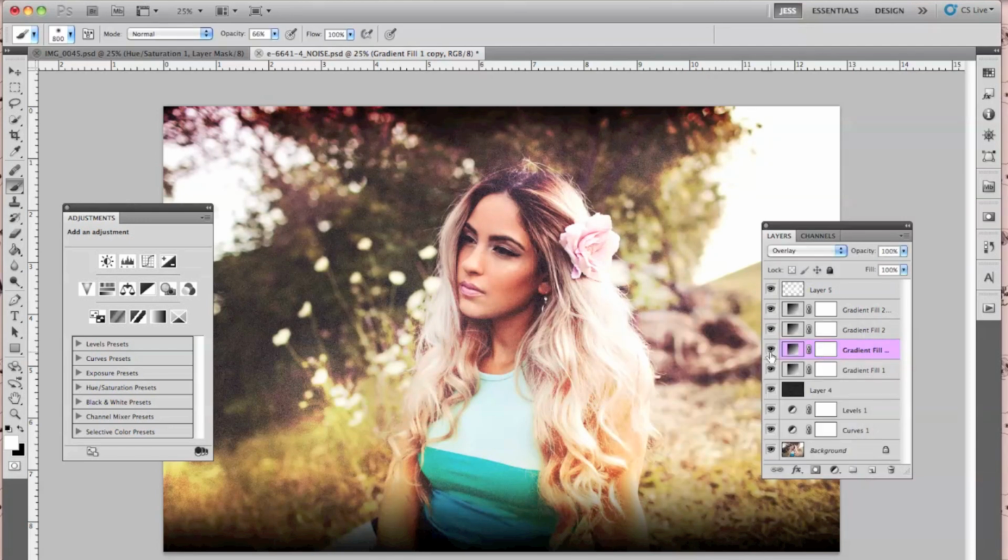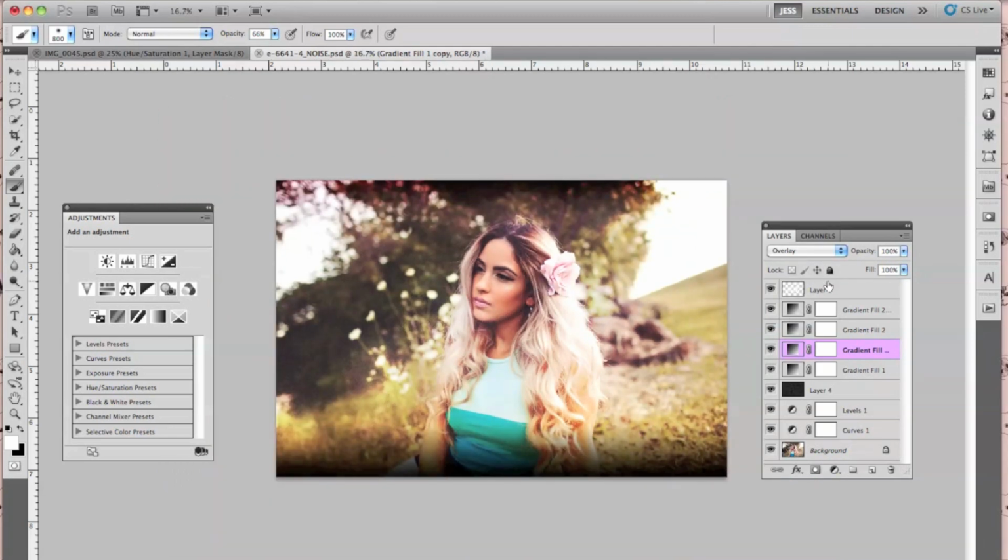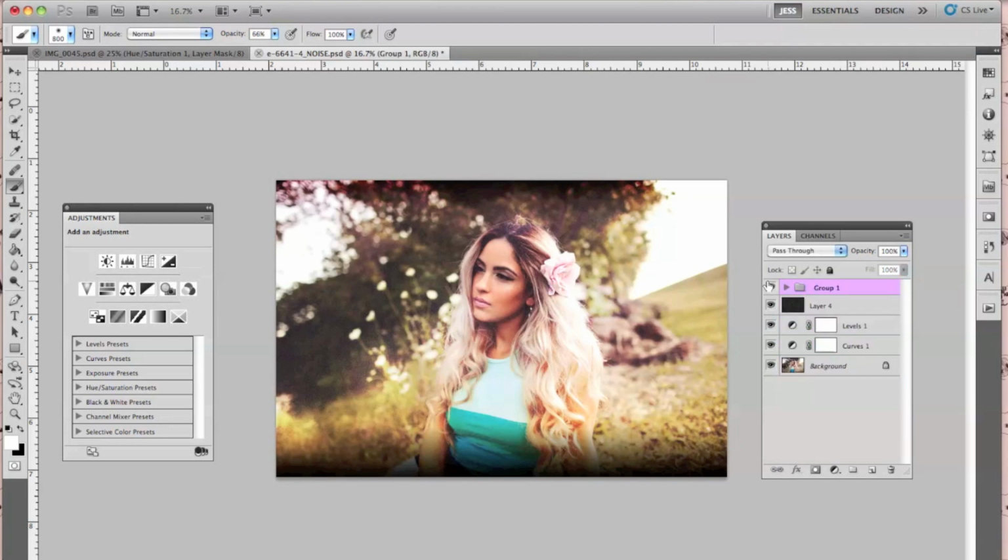I'm going to see it with and without it. So that's how it looks so far. I think it's pretty good. Let's see a before and after so far.